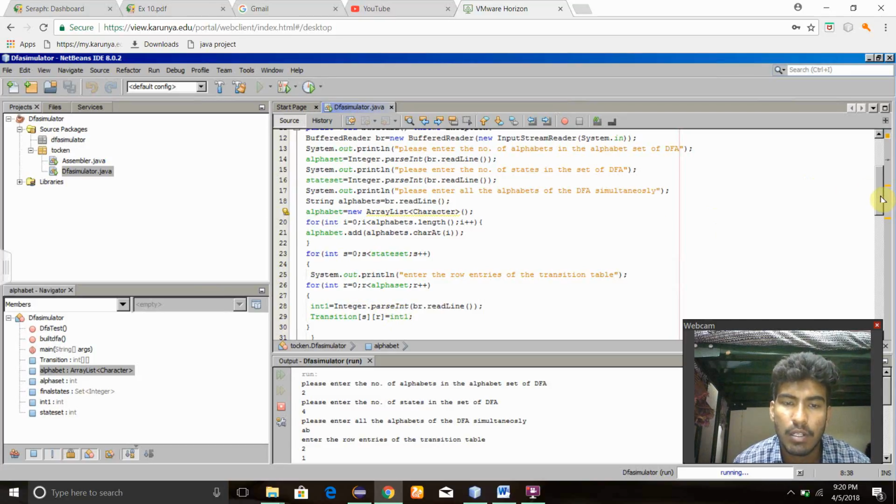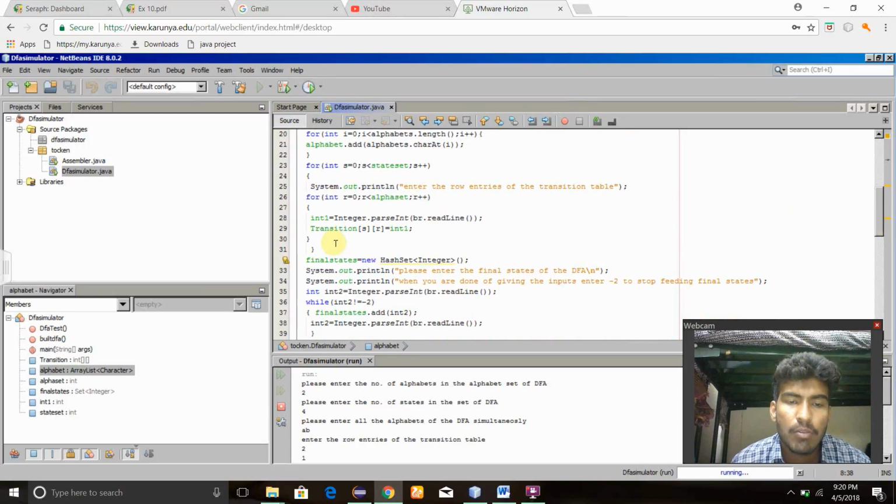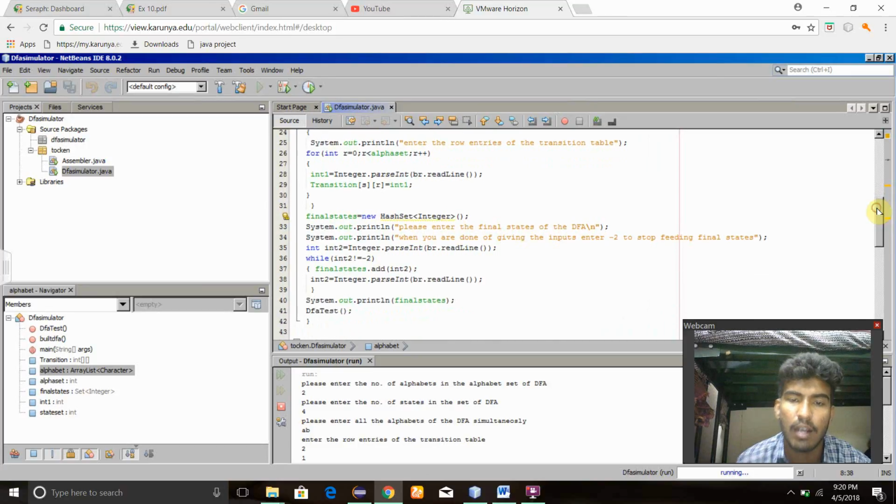And now we are going to the next part, that is final states. We have to make the final states as a new HashSet of integer, and then display enter the final states of DFA, and when you are done giving the input, enter -2 to stop the feeding of final states. Then we run a while loop for the condition int2 not equal to -2. Finally the final states dot add int2, where int2 is Integer.parseInt of br readLine, and then we display the final states.